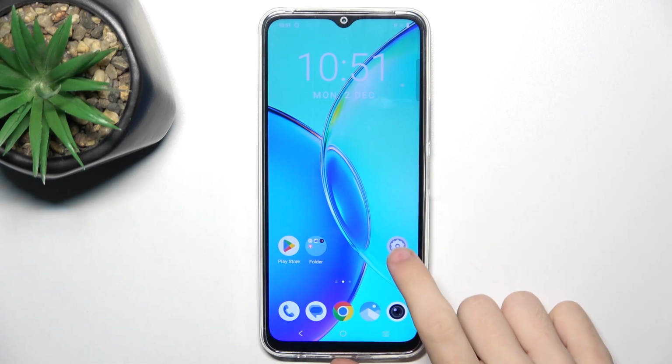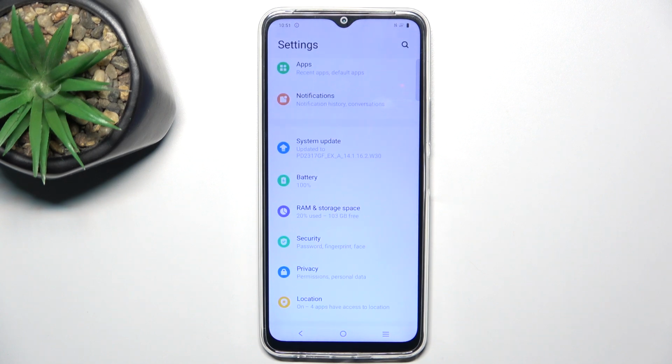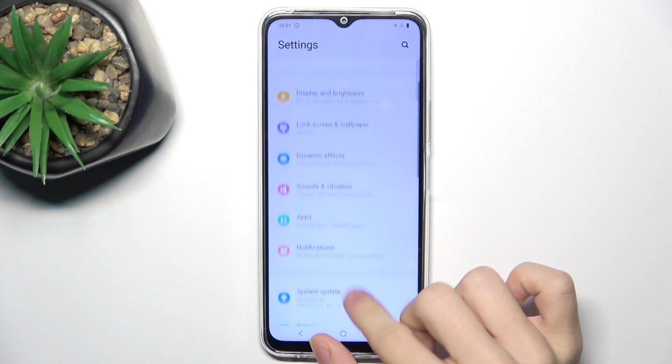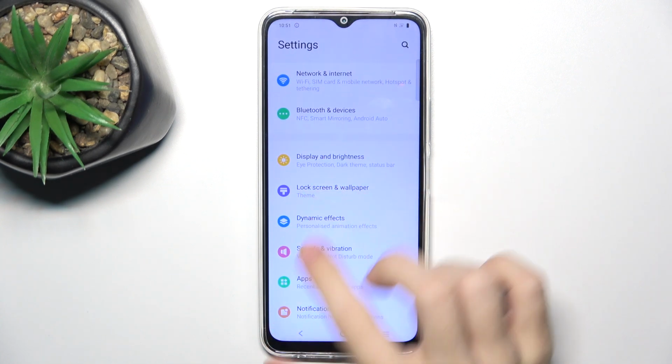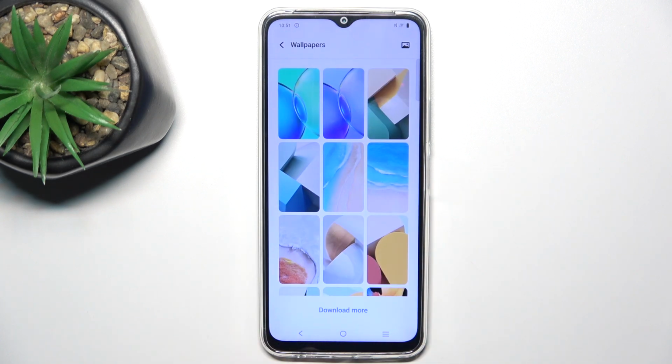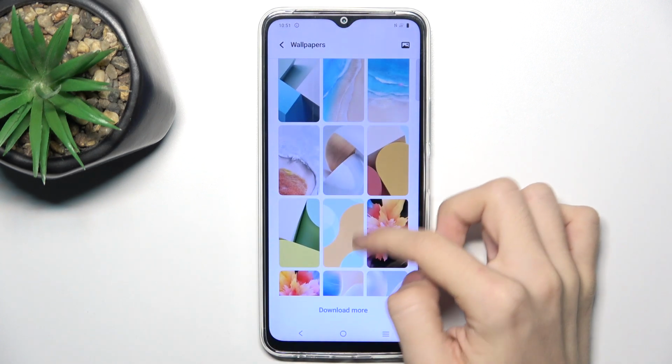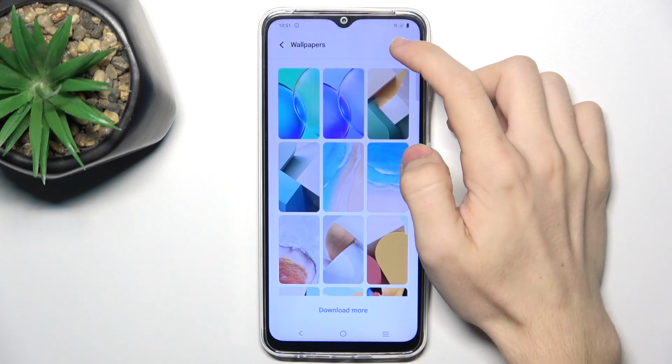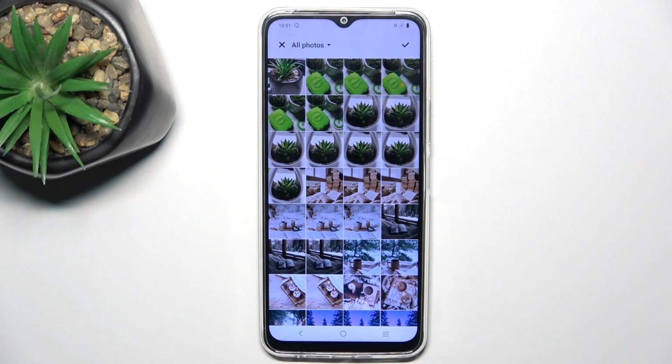To do it, just go to Settings app, then go to Lock Screen and Wallpaper, then click on Wallpaper, and now you can select one from these or click here to select one from your photos. And now you can select a photo that you want to set as your wallpaper.